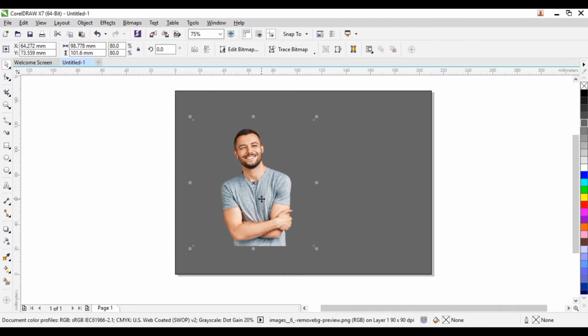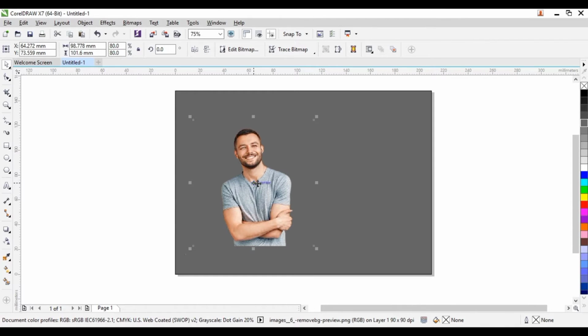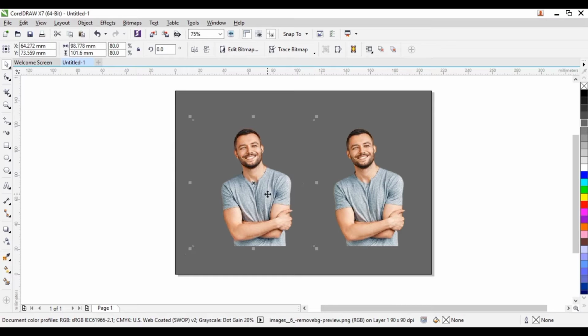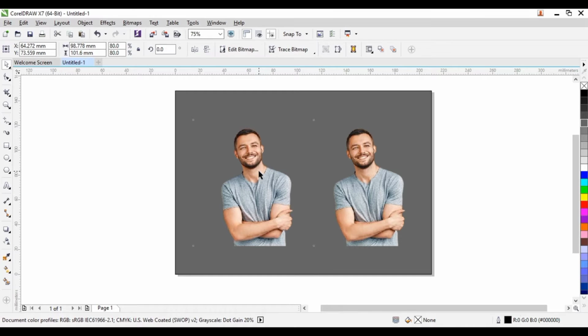You can press Ctrl D on your keyboard, or click on the image, hold your Ctrl, drag and right click.